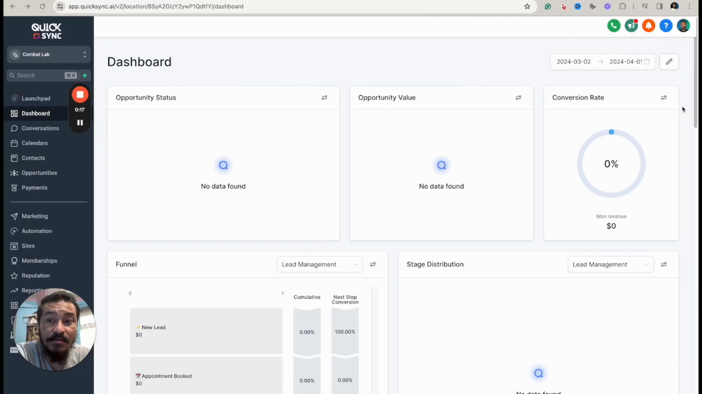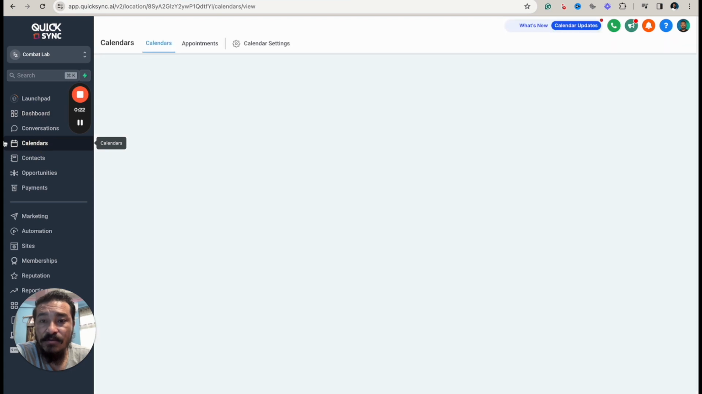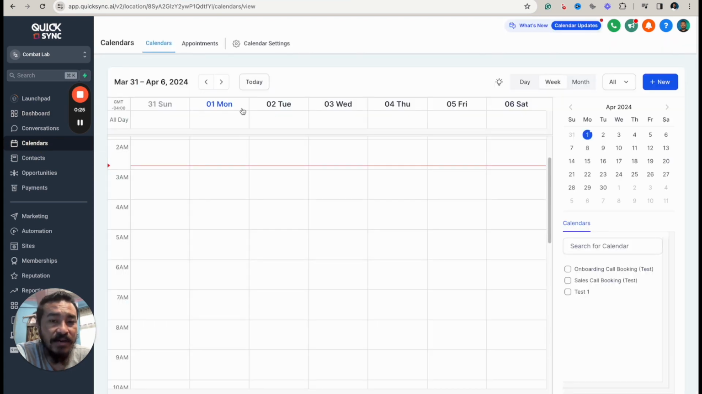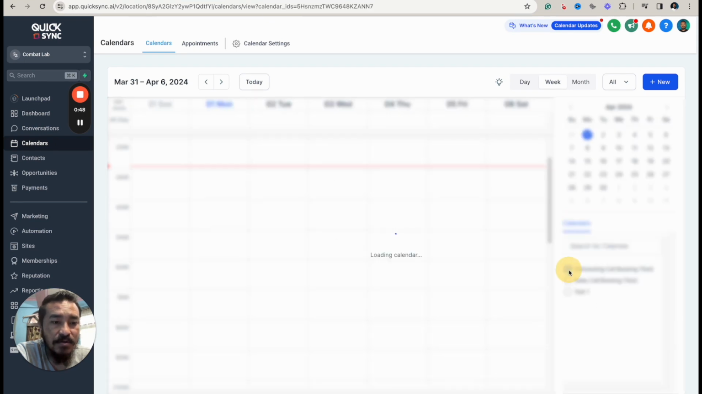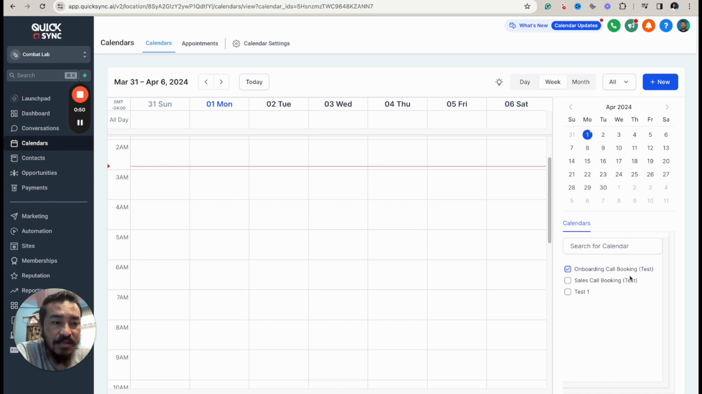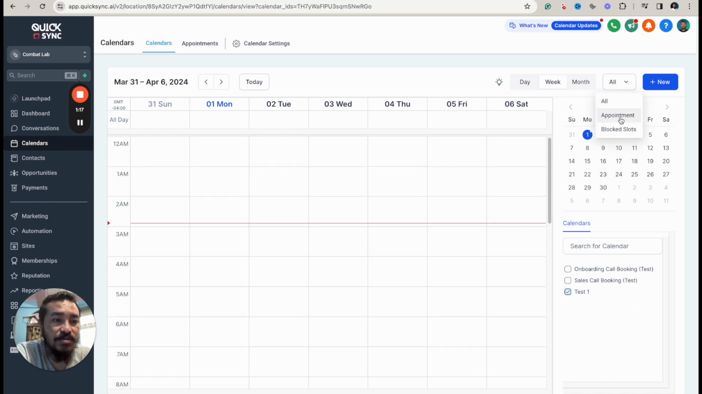So to build a calendar in GoHighLevel, first you'll have to go to calendars in your dashboard. This is where you'll find all your calendars that you create inside of GoHighLevel. So I've made around 3 calendars here. All are test calendars. So you can toggle between these calendars to let them appear here in this dashboard. So this one's the onboarding test calendar. You can choose appointments, book slots, things like that.